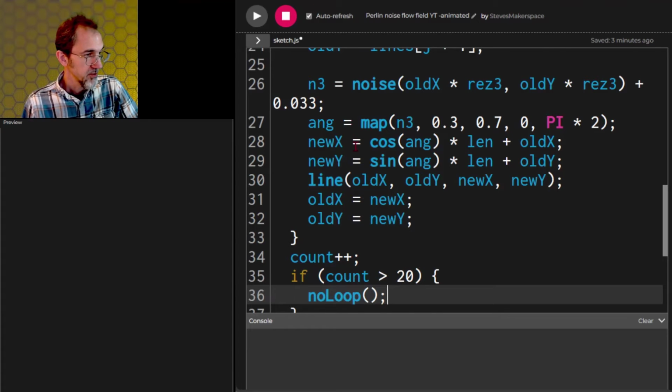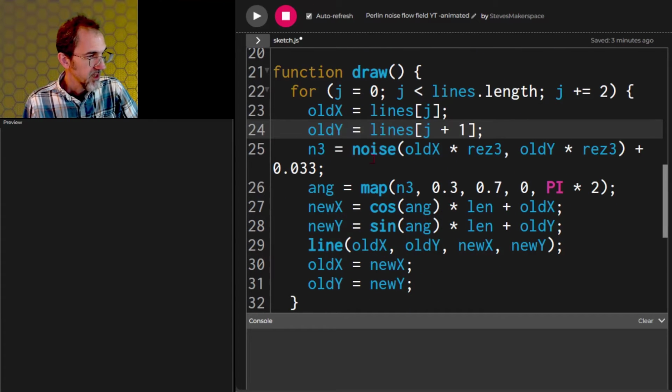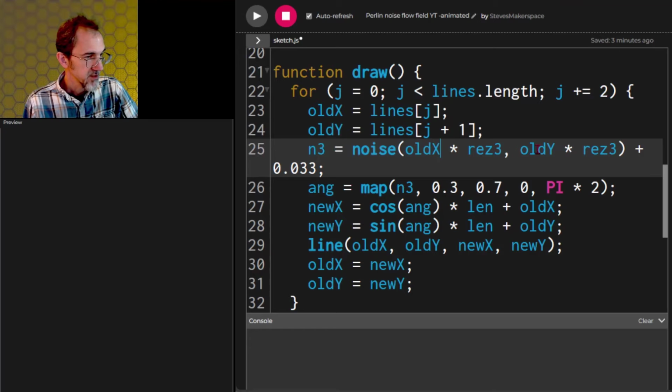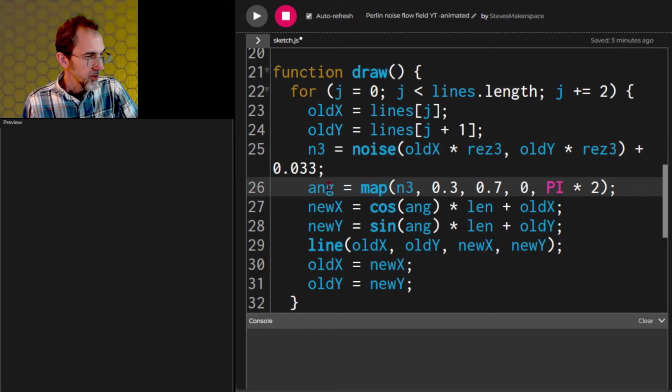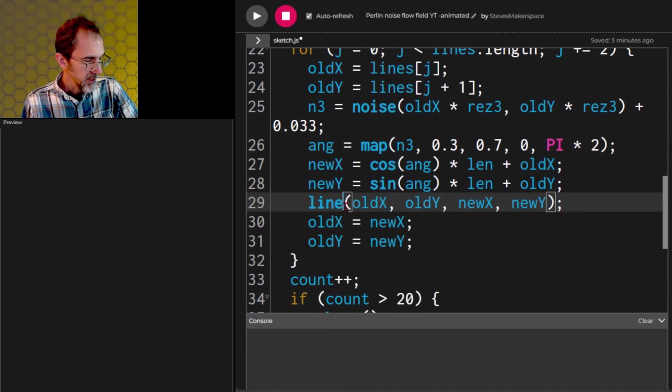So tidy the code again. We've got our noise from the old X, the old Y. We calculate an angle. We're going to calculate a new X. We're going to make our line. So that all makes sense.